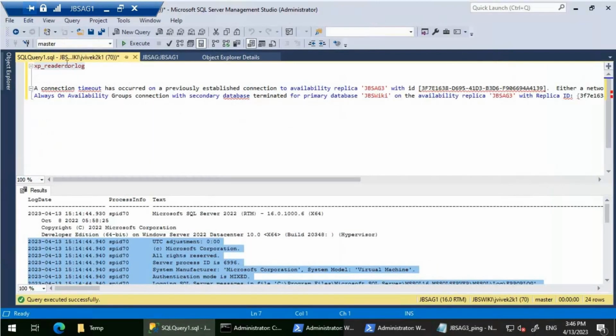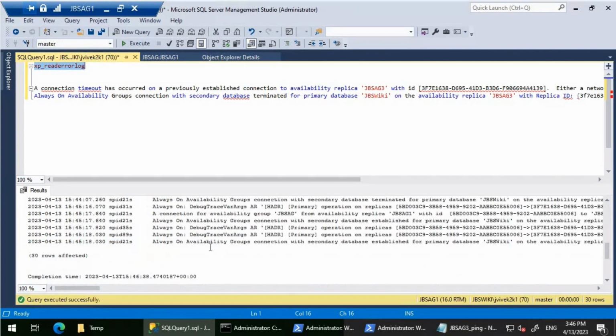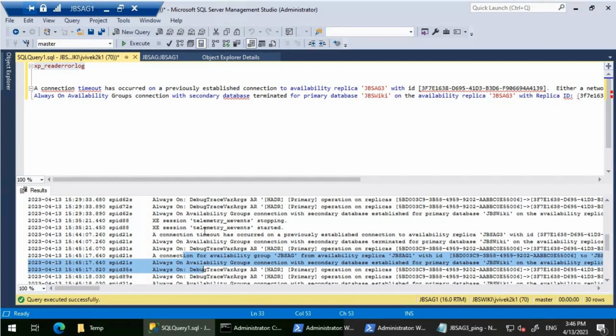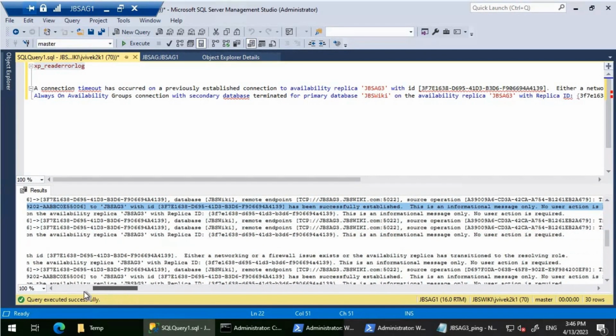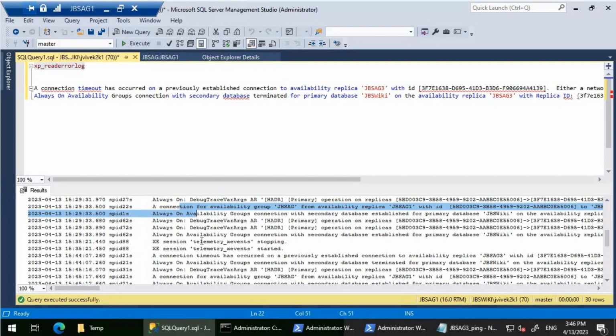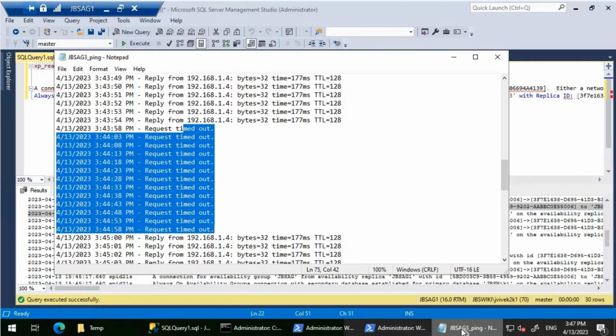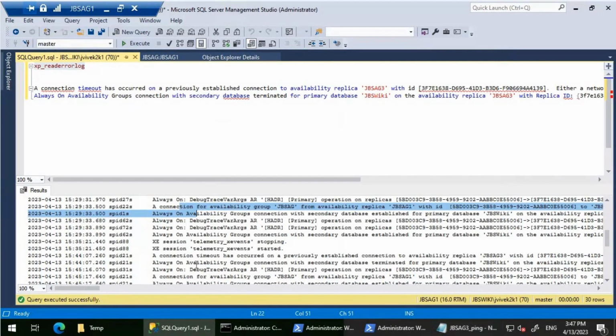Okay, now what we'll do is let's run this error log and then see when we got this message for the first time. So this one basically tells it is able to connect to that replica. Okay, so if you see here, it basically tells successfully established. 346. So if you see this one, you're able to see that it started around 3:43. Okay, so around 3:44:07, we are able to see this message.